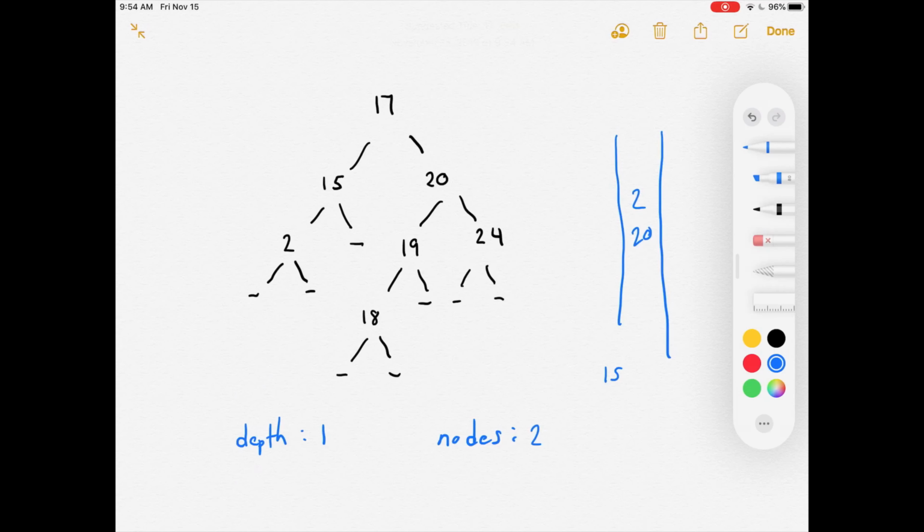And at this point, we've only done 1 node in this level. So we'll just decrease nodes by 1, meaning we know we only have to do one more node before we get to the next level. Alright, so now we're on the number 20. Is it a leaf node? No, we add its children, 19 and 24. We can remove it.